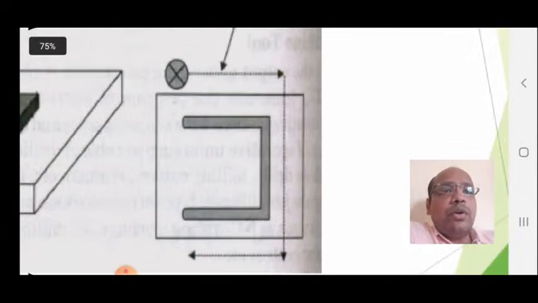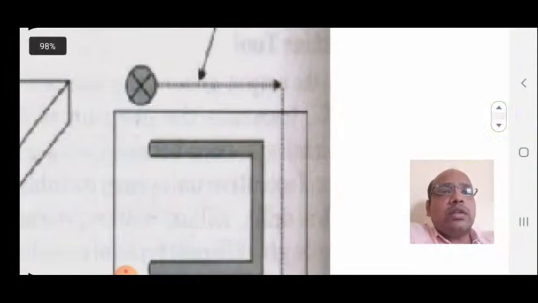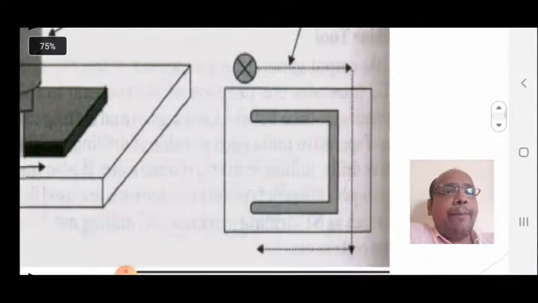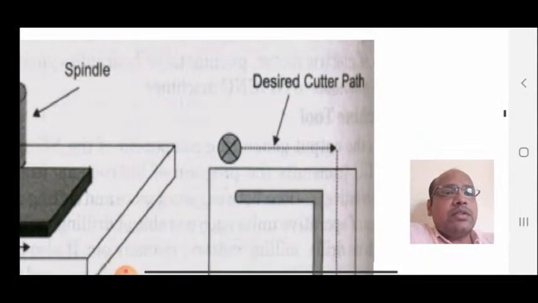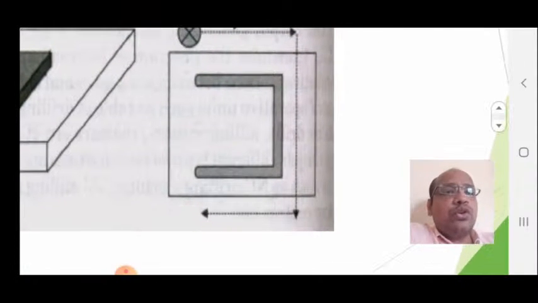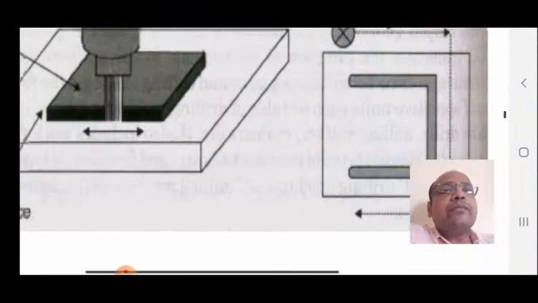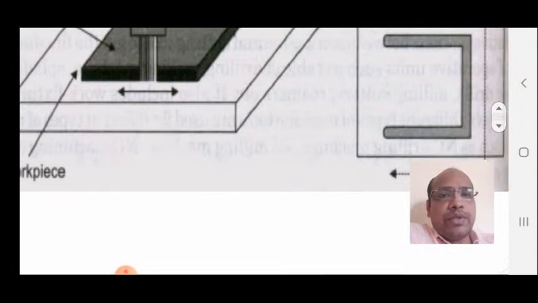This tool moves from this location to this location in a direction of cut. So the milling operation will happen from the straight cut NC system because the tool is going to move in a straight direction along the surface of the workpiece.